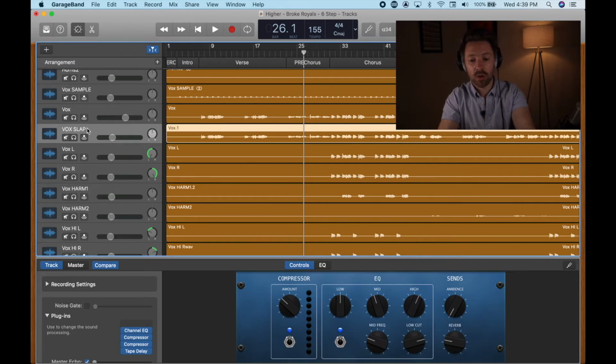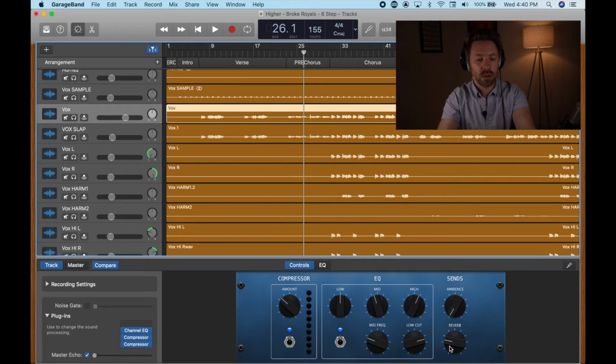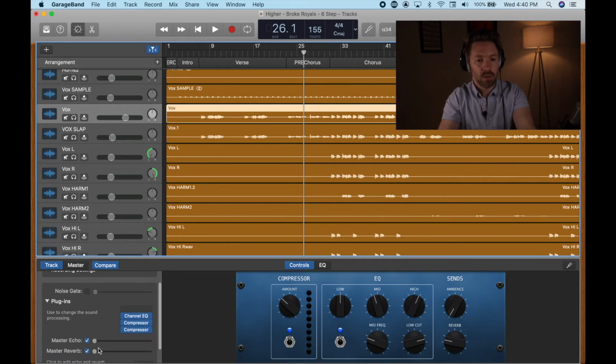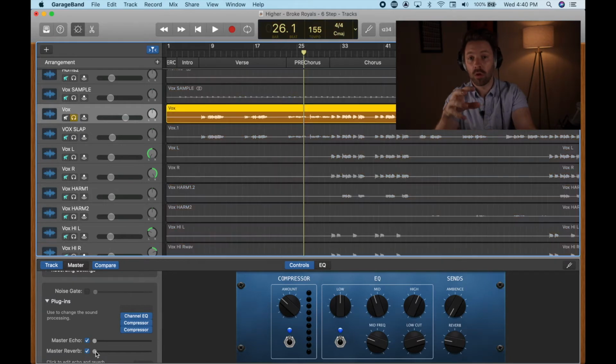So the second thing I'm going to do, so we already have a little bit of this kind of room reverb on our lead vocal track. The second thing I'm going to do is use this master reverb. So we'll come down here, I'm going to solo this vocal, and we're going to set this master reverb as just a vocal reverb. So we want this to be kind of a longer reverb.